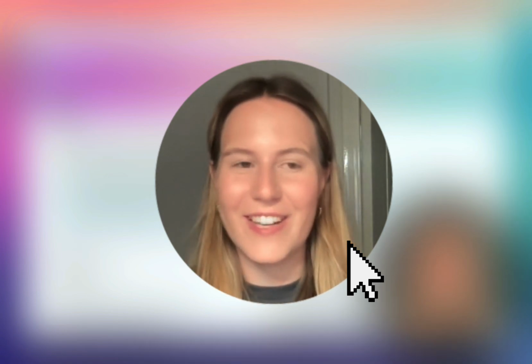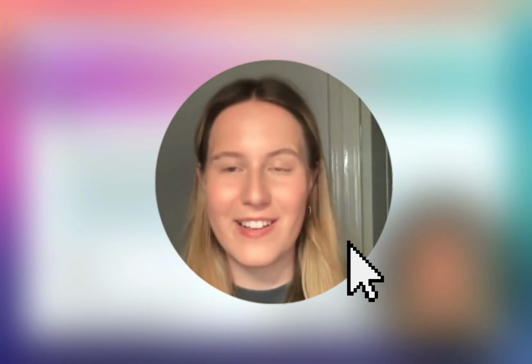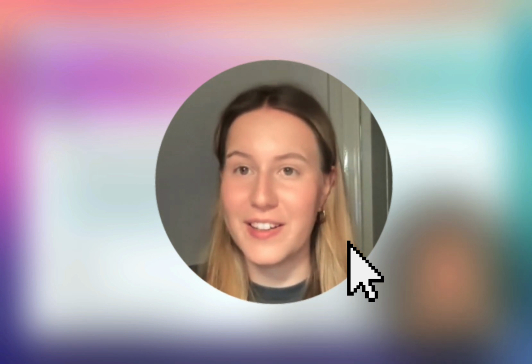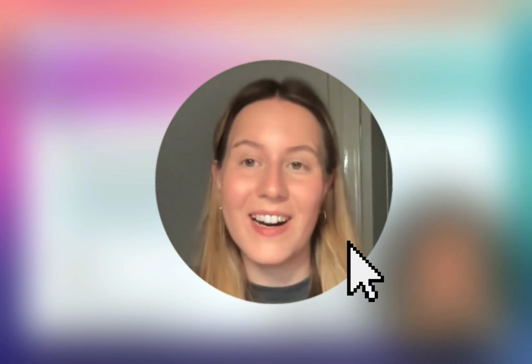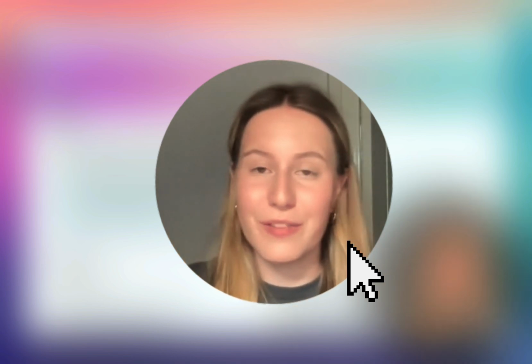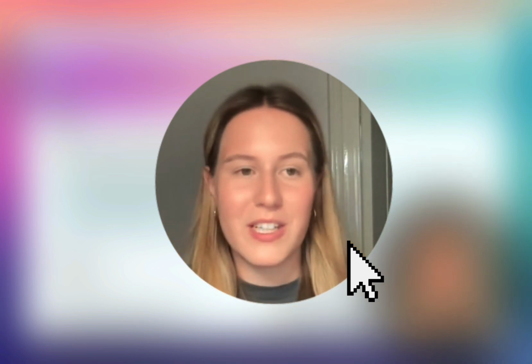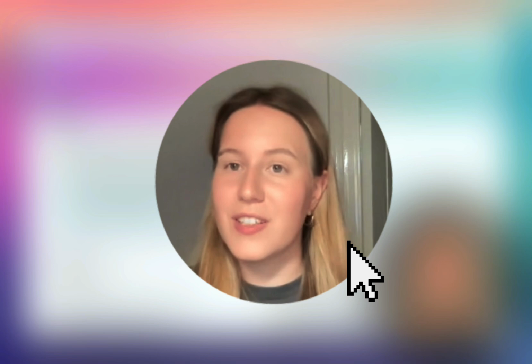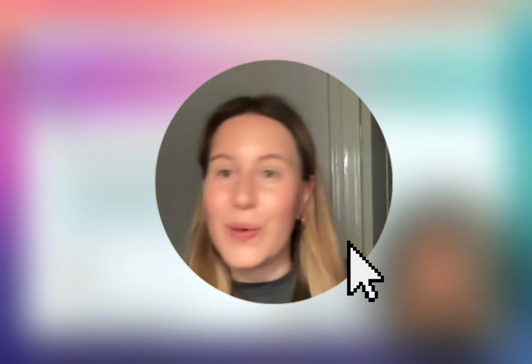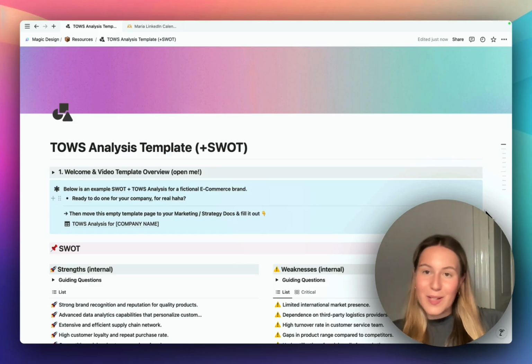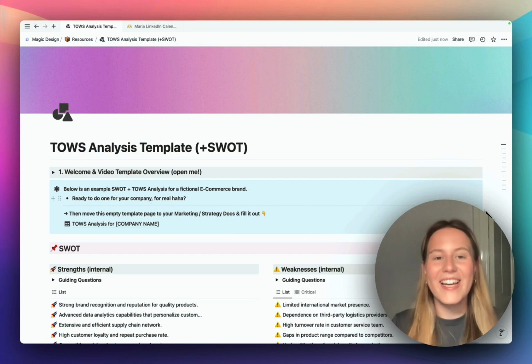Guys, you won't believe it. I think this is the first TOWS analysis template in Notion. At least I couldn't find any. If you find any, feel free to share. I would love to get inspired, but I couldn't find even one TOWS analysis template. I found many SWOT analyses, but anyway, this is a TOWS analysis template plus SWOT in Notion.